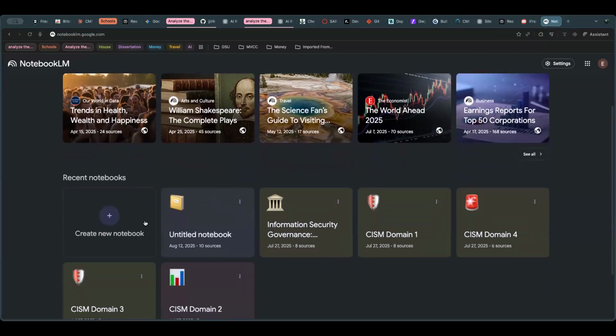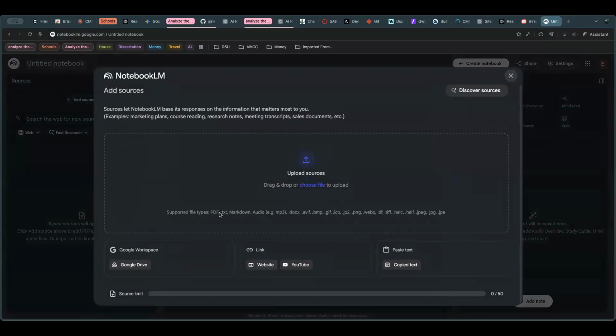Essentially, what you do over here, you create a notebook, you upload your sources, and you control your sources. And that's why I like it so much, and that's why it's so helpful for the academia, right? I can upload the documents from the Google Drive. I can copy just the text that I already have, right? And then I can also link the website or YouTube videos over here.